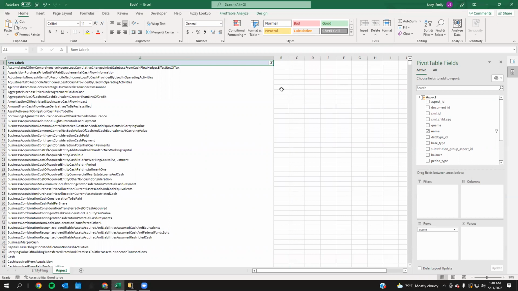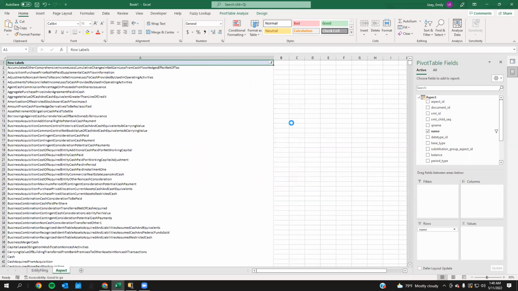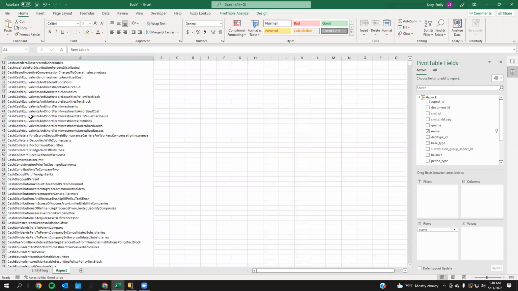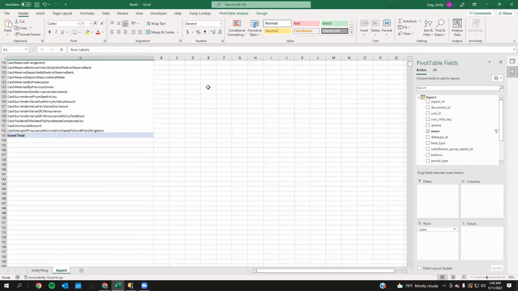And then if we wanted to do it further, to narrow it down a bit more, we'll go to label filters and we'll do begins with instead. And now we can filter for all of the row labels that begin with cash. And as you can see, it's much less.